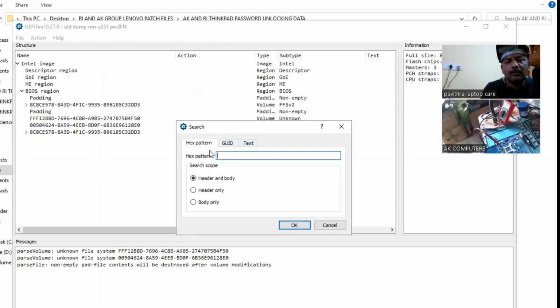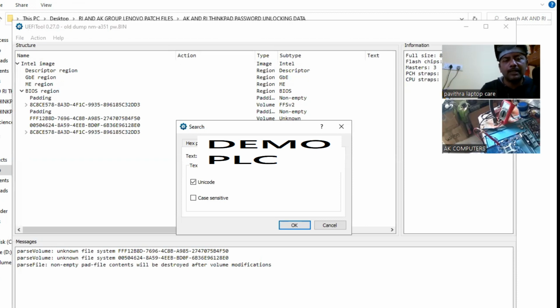Here three options are there: one is hex pattern, GUID, and text. We are searching for text, so we have to select the text format. Here an icon is blinking, and here we need to paste what we copied previously. Control V. Yes, the exact word. The particular word has been pasted here. After this, we need to say OK.